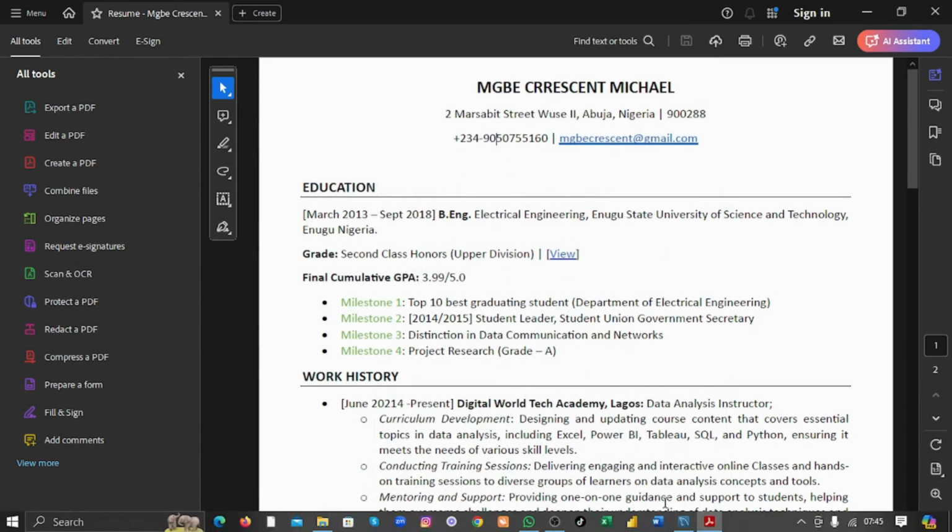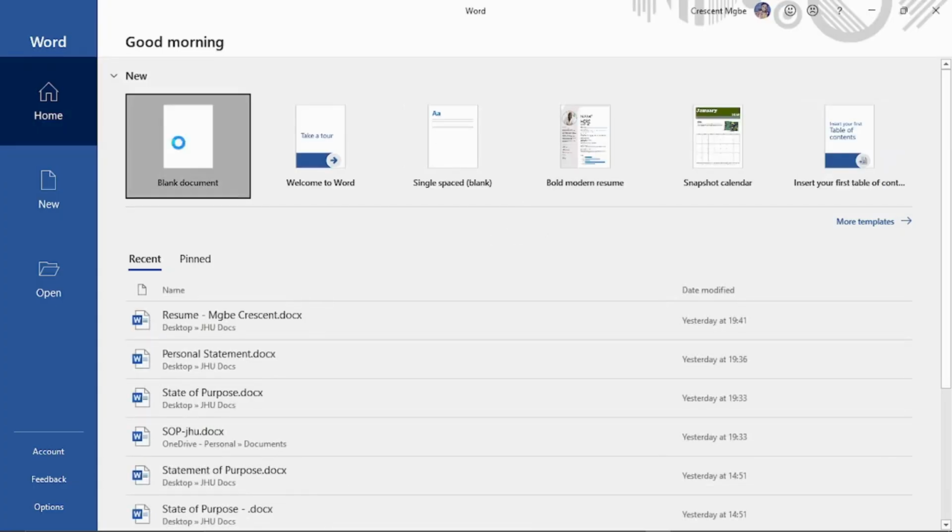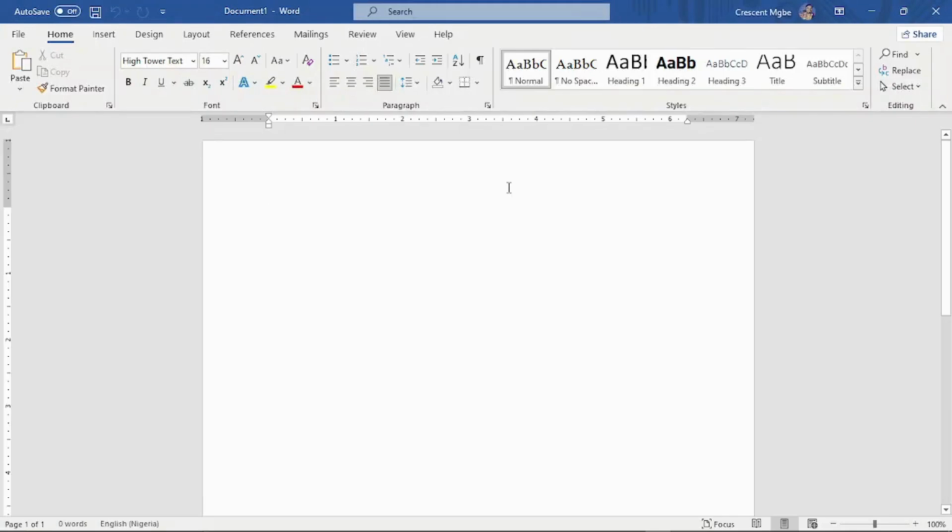So the first thing I need to do is to launch my Microsoft Word. So I'm going to launch that. You can see it's launching. Then I'm going to create a blank document. Then this is it. So you want to start by typing your name. The first thing you need to do there is to put in your name.